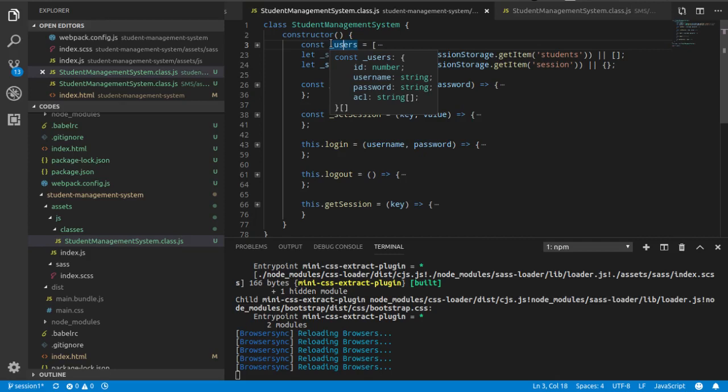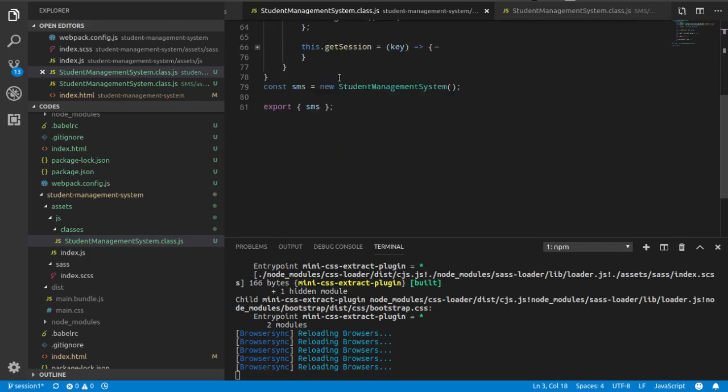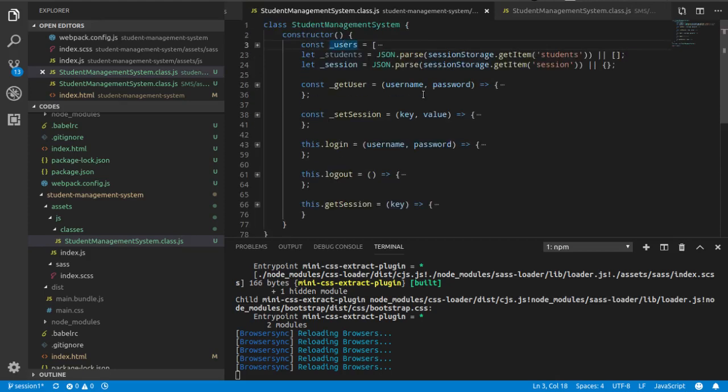Okay, guys, so this is very important to learn here, that I'm not creating this variable outside or using this.users, because if I create this.users, then that users variable would be directly accessible from the outside world through the object. If in future we create an object, say sms is equal to new StudentManagementSystem, then I can directly access sms.users and do any type of manipulation, guys. So it is very important to see that users is a private variable here.